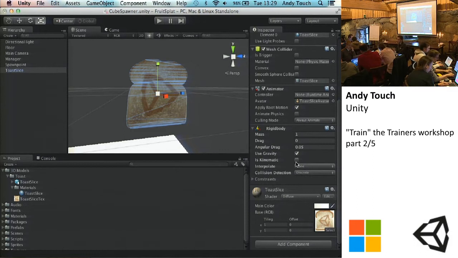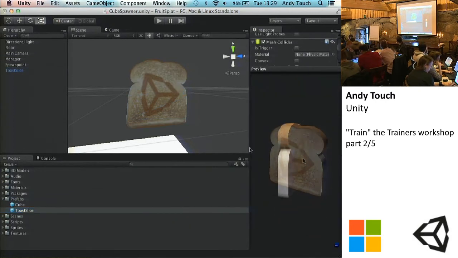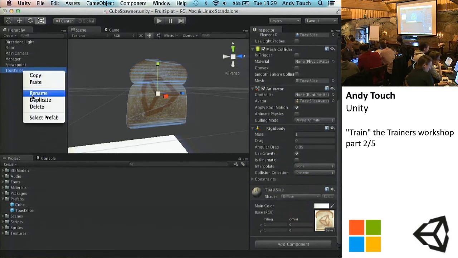So now that we have this piece of toast, this 3D model imported in, what you want to do is save a prefab of it. So I'm going to collapse down the 3D models folder, open up the prefabs folder, and just drag and drop, because I was told off last time I didn't do it this way, drag and drop the toast slice into the prefabs folder. It should automatically make, in our project, a master copy of all the components and all the things about it, and we can now delete the toast slice from our scene.